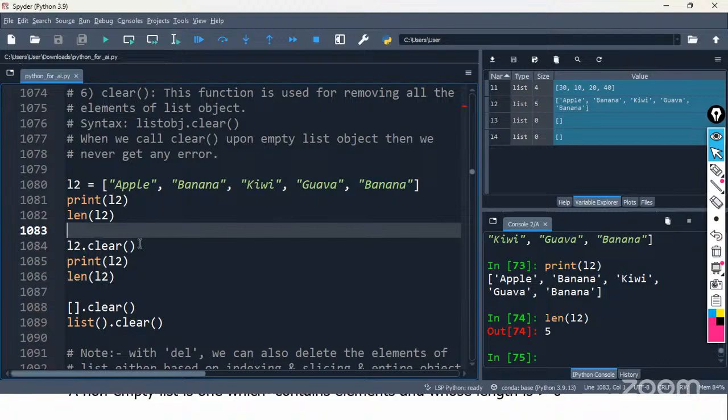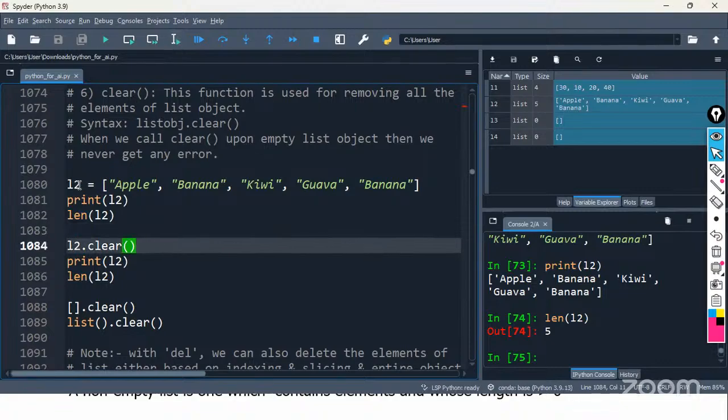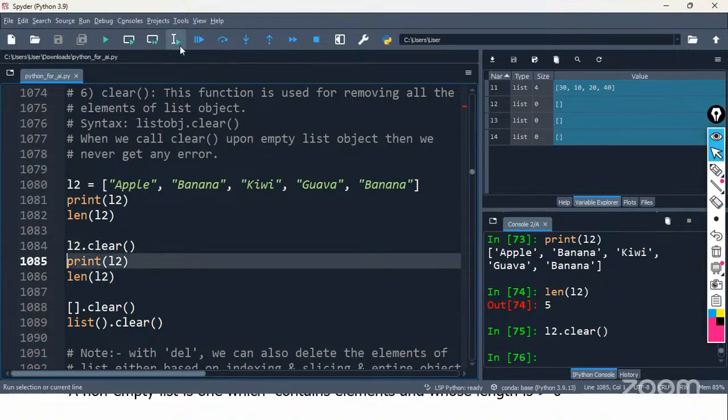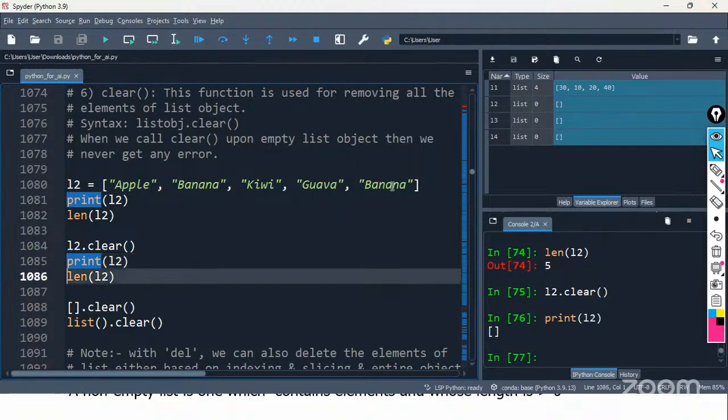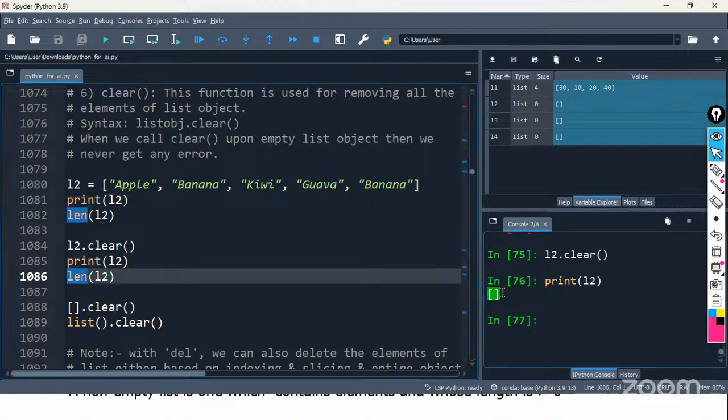Good. So what if I execute L2.clear()? If I keep my syntax as the L2 dot clear function, all the elements within the list object will be removed. Focus here: we have the size as 5 for the L2 object. Once I execute line number 1084, we get the size 0. The elements present inside this list will be removed by the clear function. Let me print it. So I get an empty list object.